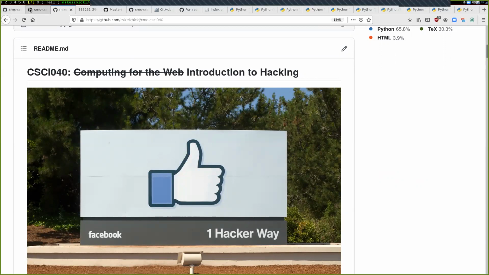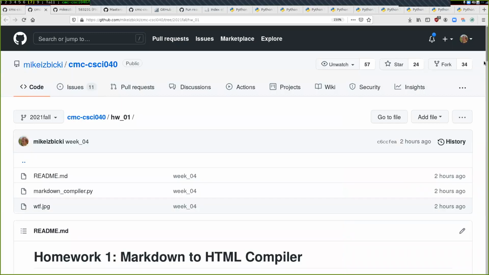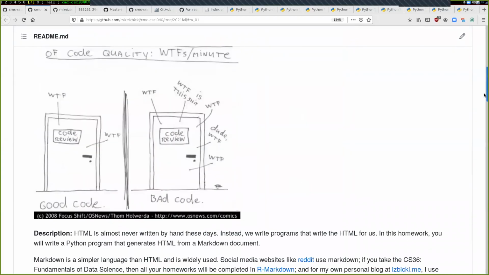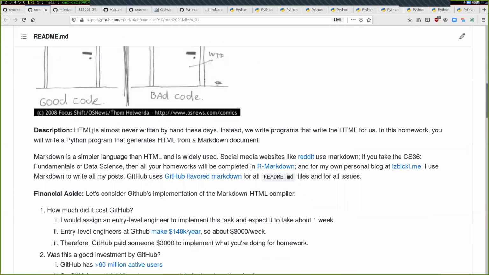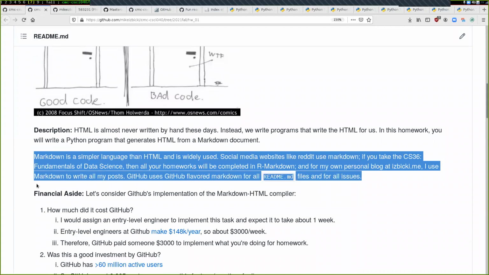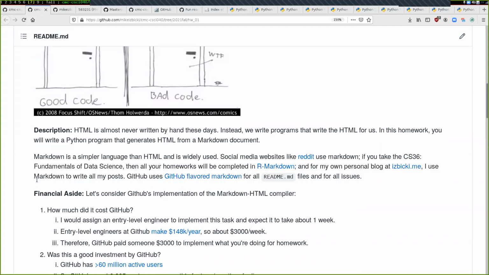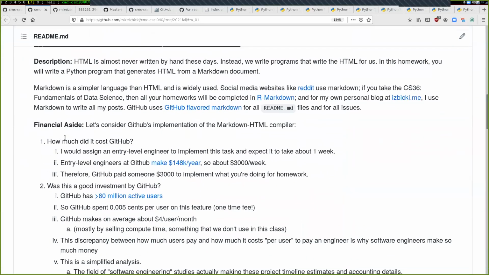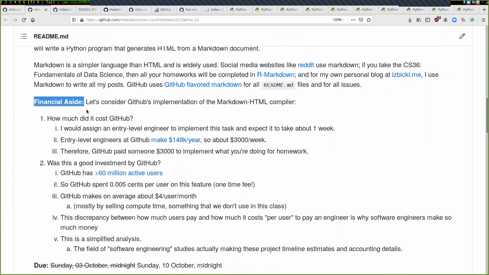Okay, let's head back to our assignment. And so that's just the quick description of what we're doing. We're converting this Markdown into HTML. We'll see here in a second what the code looks like to do that. I'm giving you quite a bit of starter code for this. But first, I just want to talk about a sort of financial aside, another application about this.